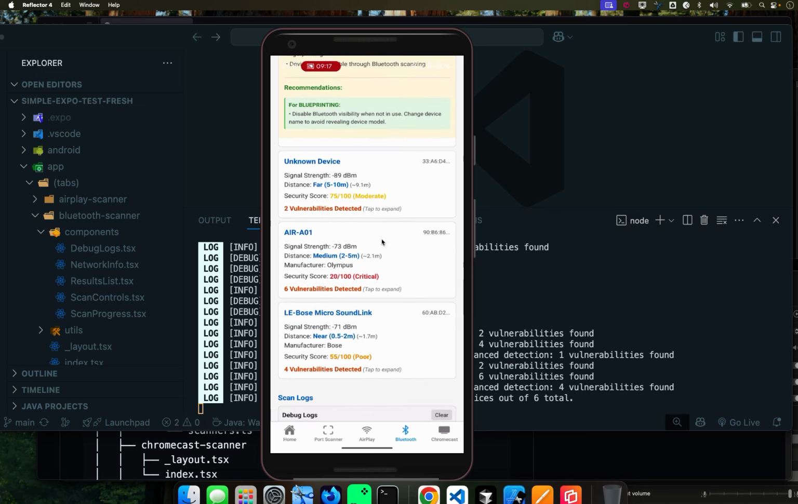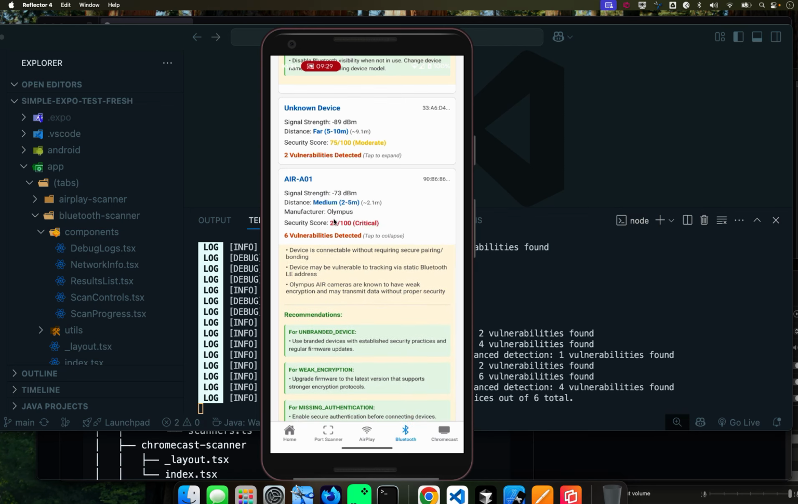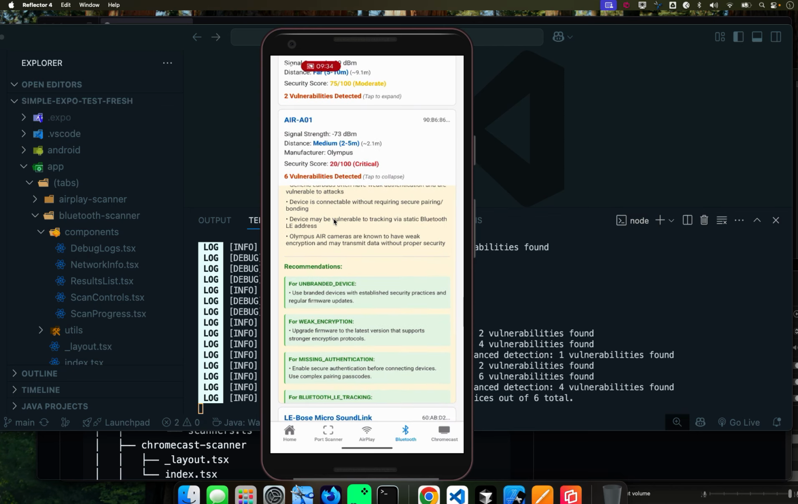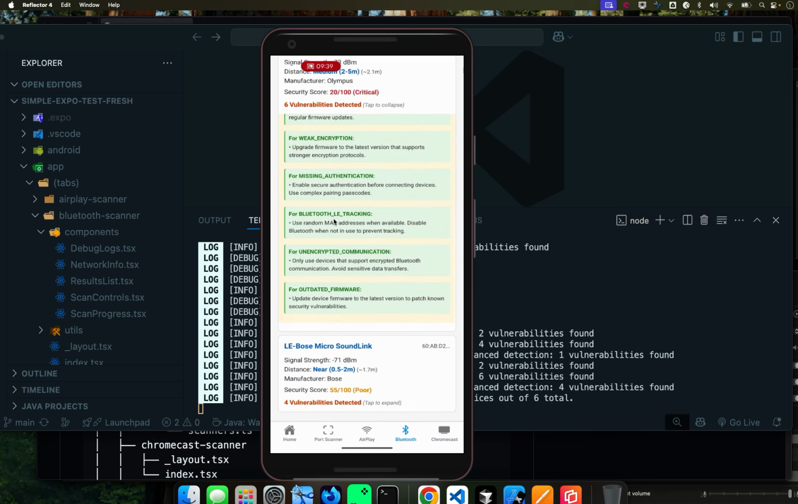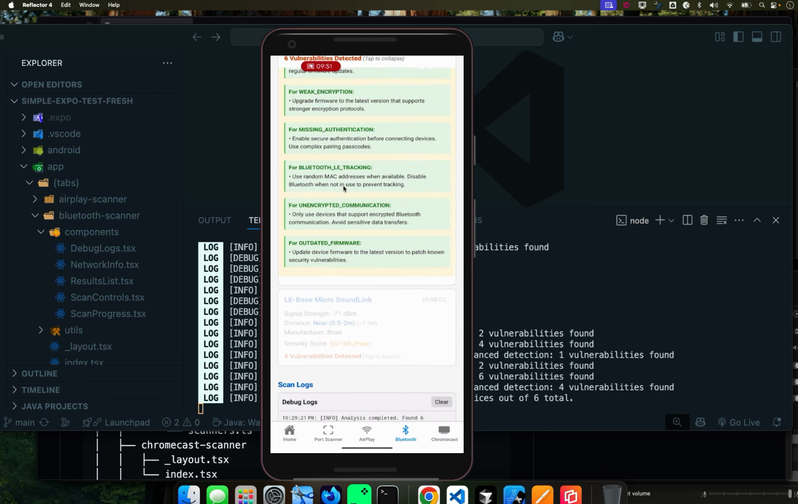The worst one was this one, which is an Olympus Air camera, and I'm not surprised because the firmware on that camera hasn't been updated in a long time. It finds 6 vulnerabilities, and it tells you what they are and how to mitigate them: the outdated firmware, the unencrypted communication, tracking, and all of that stuff. So that's what it does for each one.